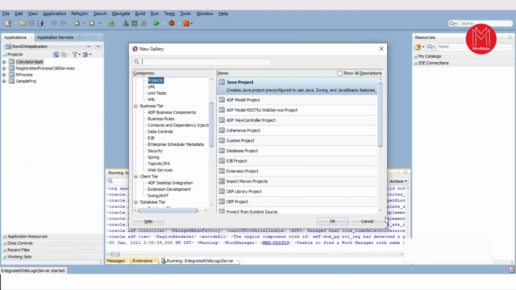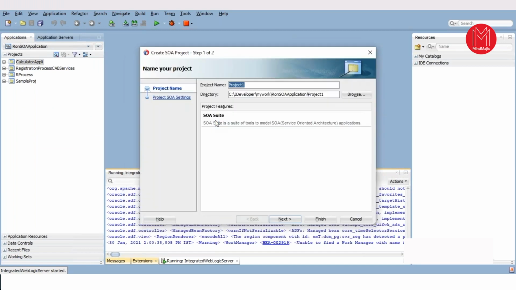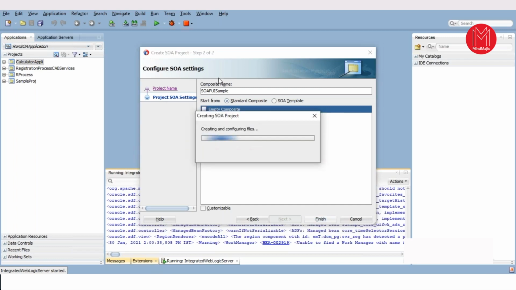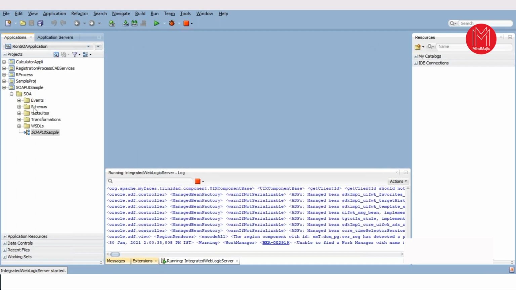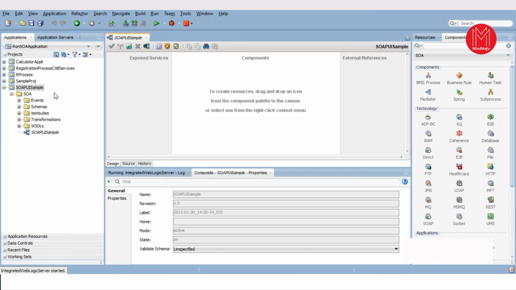So I go to project, I select the SoapUI project, click on OK. I would like to name it SoapUI sample, where I would like to just take some details from my user and give a welcome message to my user. So I'll take it as an empty composite. Just click on finish. Here I'll take the name of the person and I will revert back with some details saying thanks for opting this, welcome to the SoapUI world, and such.